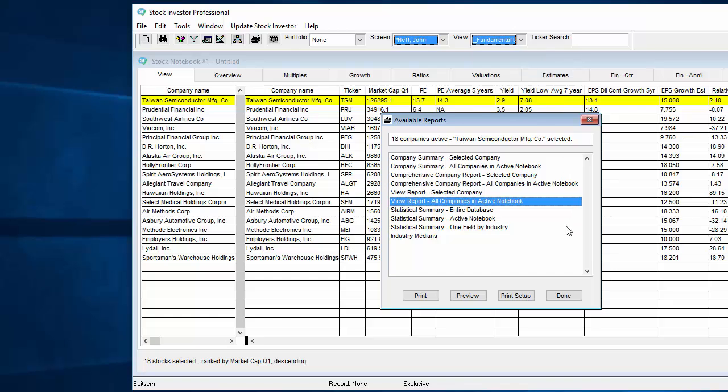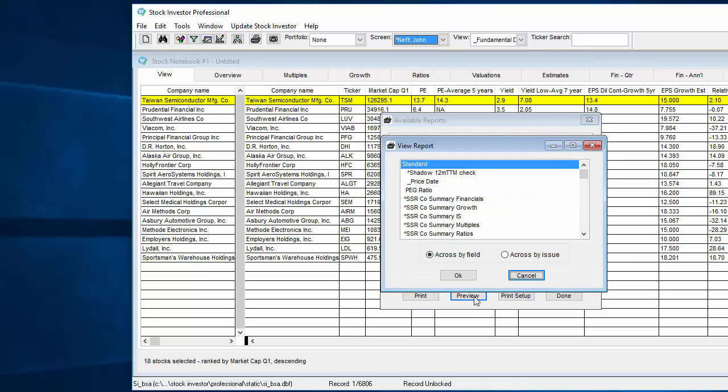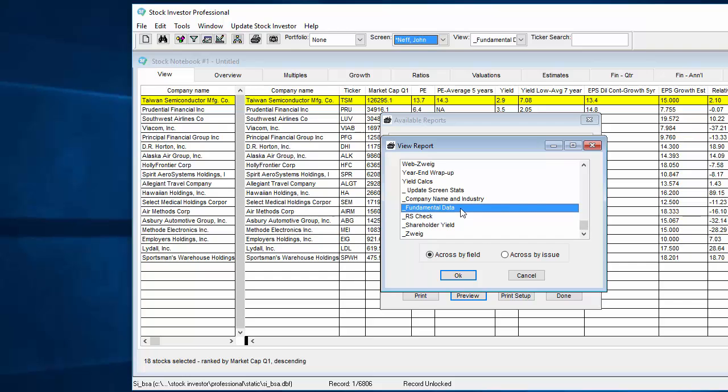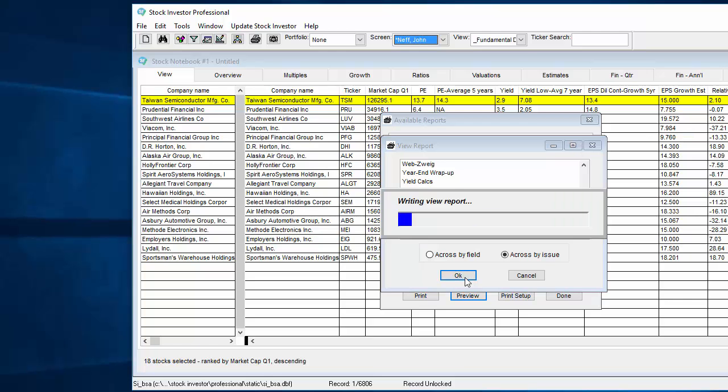To print a view report using the fundamental data view for these companies, go to the Available Reports menu, select View Report, All Companies in Active Notebook, and then click the Print button at the bottom of the Available Reports window. At the View Report Options window, you can select the view you wish to print, in this case, the Fundamental Data view, and whether you wish to display across by field or issue or company. Once you are finished, click the OK button to generate the view report.